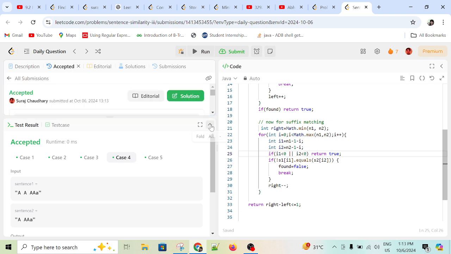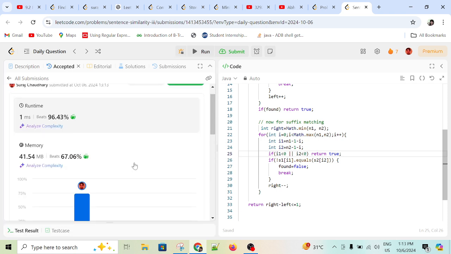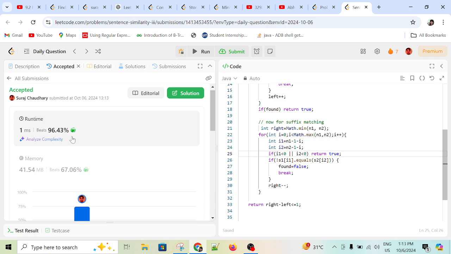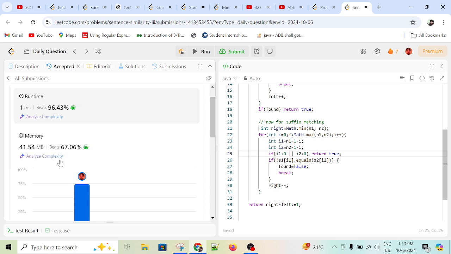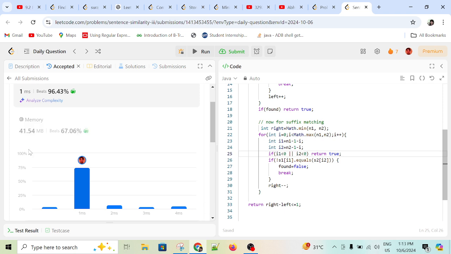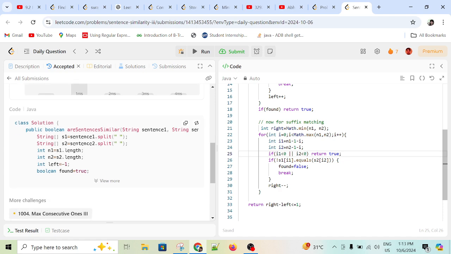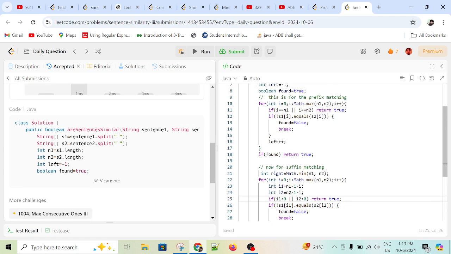So you can see that our code has been submitted now, and it beats 96.40% of the people who have submitted in Java. And in the memory constraint, you can check that our solution has taken 41.54 MB, and beats 67.06% of the people who have submitted in Java. So this is all about the problem.